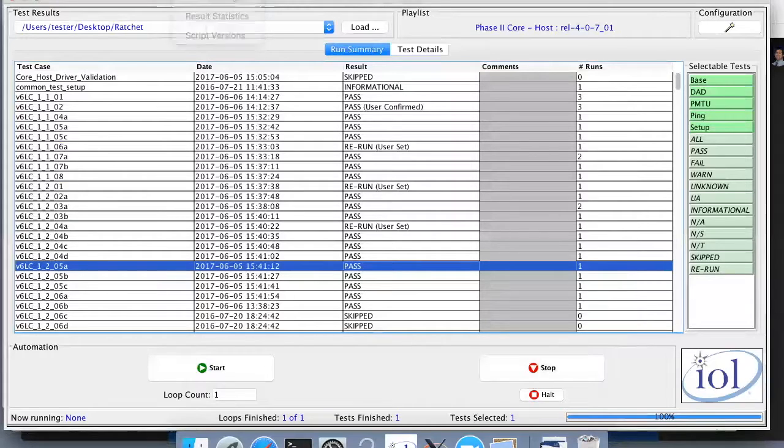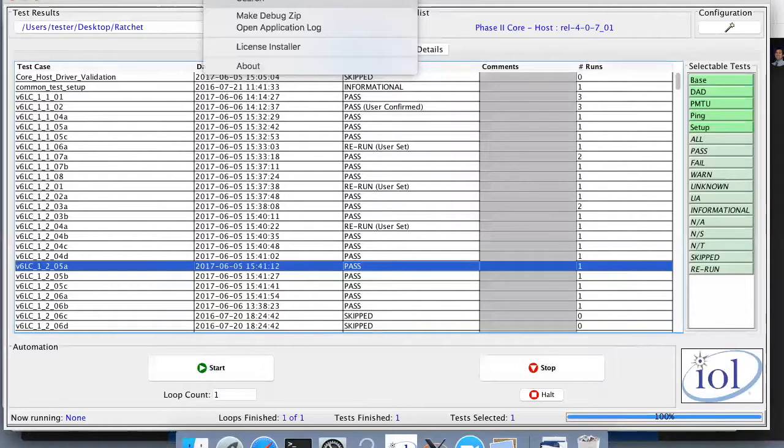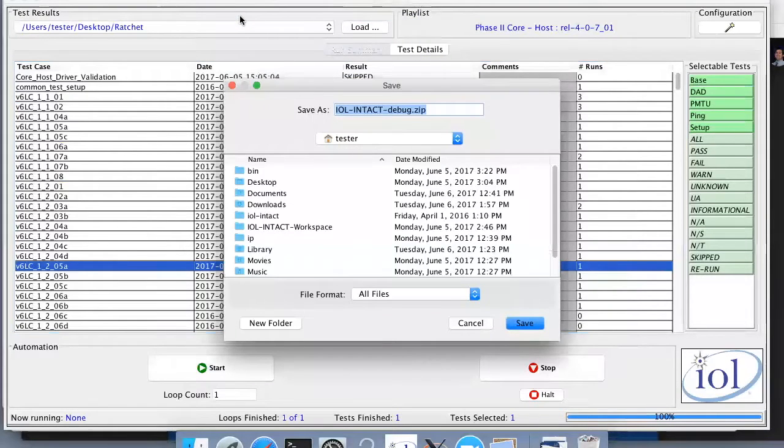One other thing I'd like to point out while we're here: it's helpful for us to see the logs as you see them. And the easiest way to send that is to send us what we call a debug zip. What you'll do is go to the help menu here, click on Make Debug Zip, and we'll do exactly that. We'll create a zip file containing all of the results and log information that we would need to help you debug your test cases.